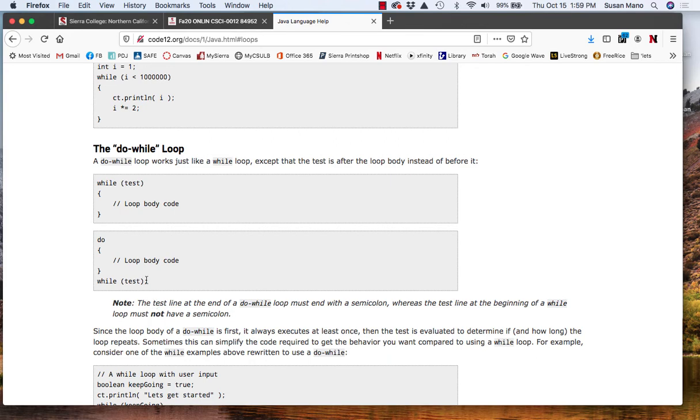Now notice in a do-while, you do have to put a semicolon at the end of the line for the while and the test. So that is very important. No semicolon for the do. We put what we need to execute in brackets, and then you have while the test with a semicolon at the end.